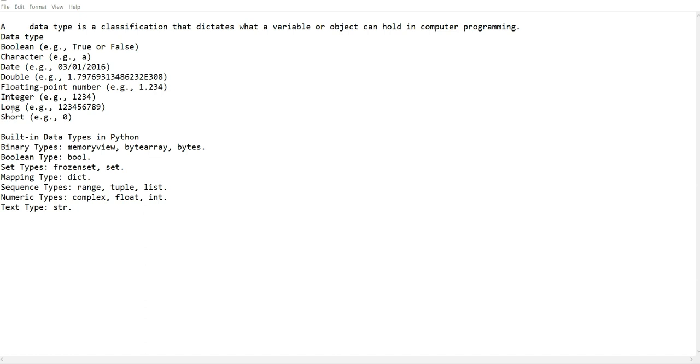And the third one, the last one, is long, where it has 1, 2, 3, 4, 5, 6, 7, 8, 9. Short has only one value. So these are some common data types which are used in Python and also in some other languages too. Built-in, yes. Next I'm going to tell about built-in data types in Python.